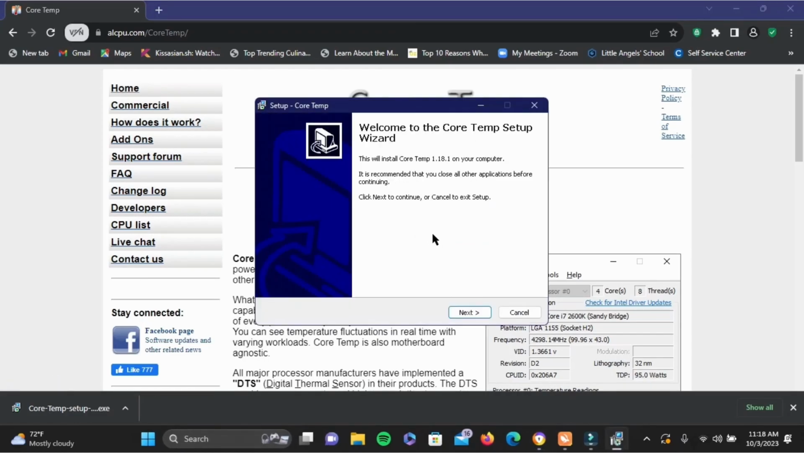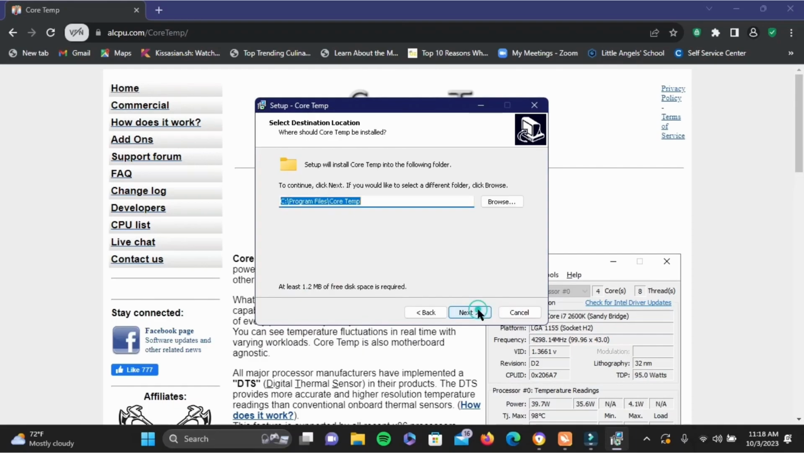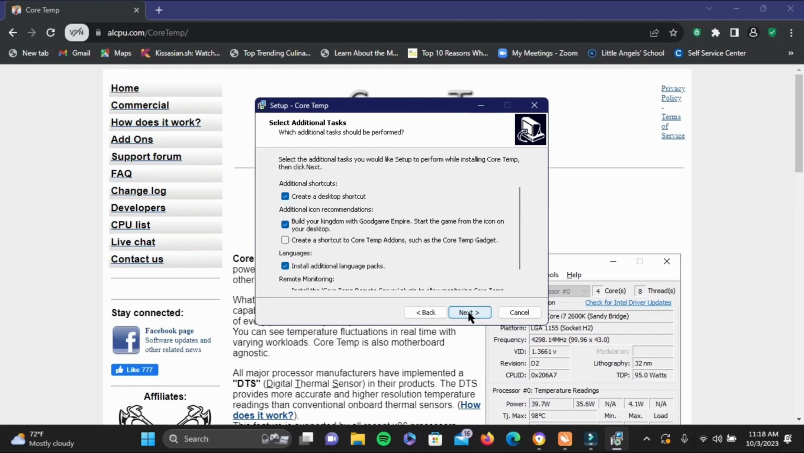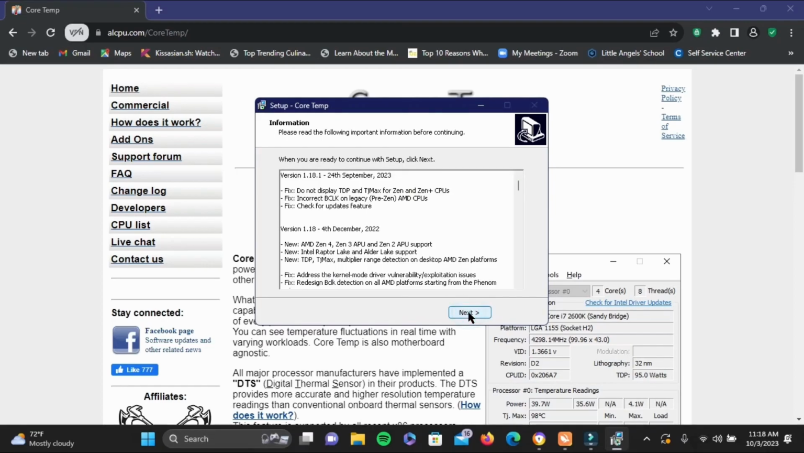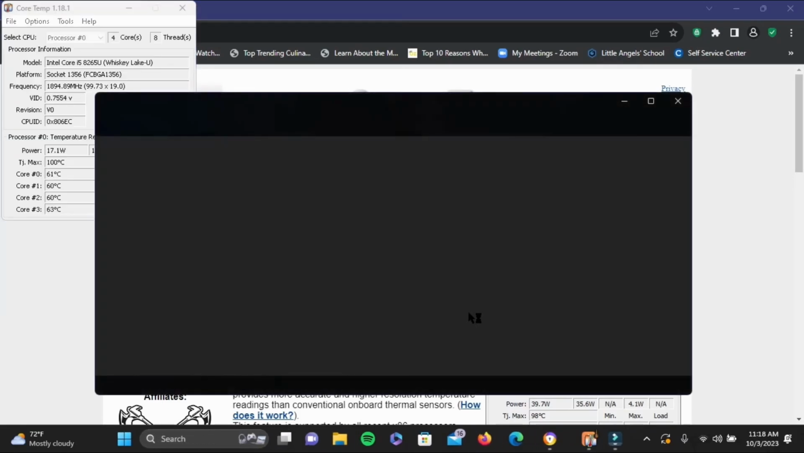For this, tap on Run and then tap on Next. Here, tap on I agree the agreement and then tap on Next. Once again, you can change the file location if you want. Press on next, and the last step is to press on install, then next, then install and finish.